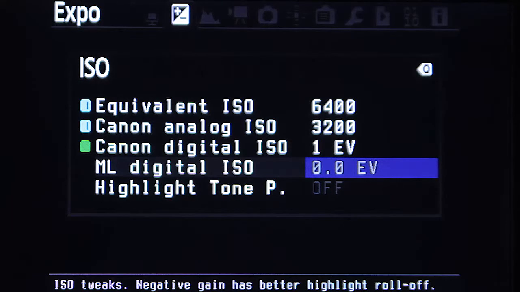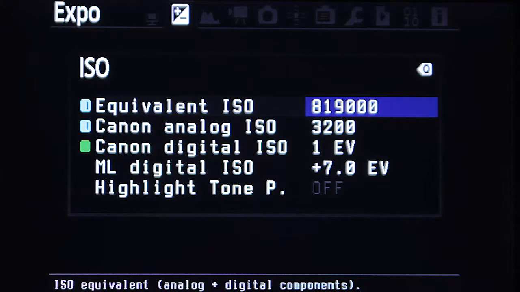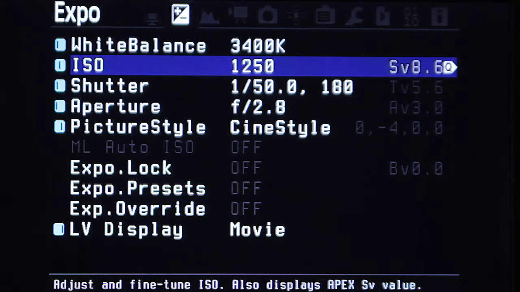Now what Magic Lantern allows me to do is go beyond that ISO. I can go to a maximum of 819,000 ISO. It does come with a lot of noise and your image is going to look very greenish, but this is almost a night vision shot that we can do. A great functionality that Magic Lantern provides me.